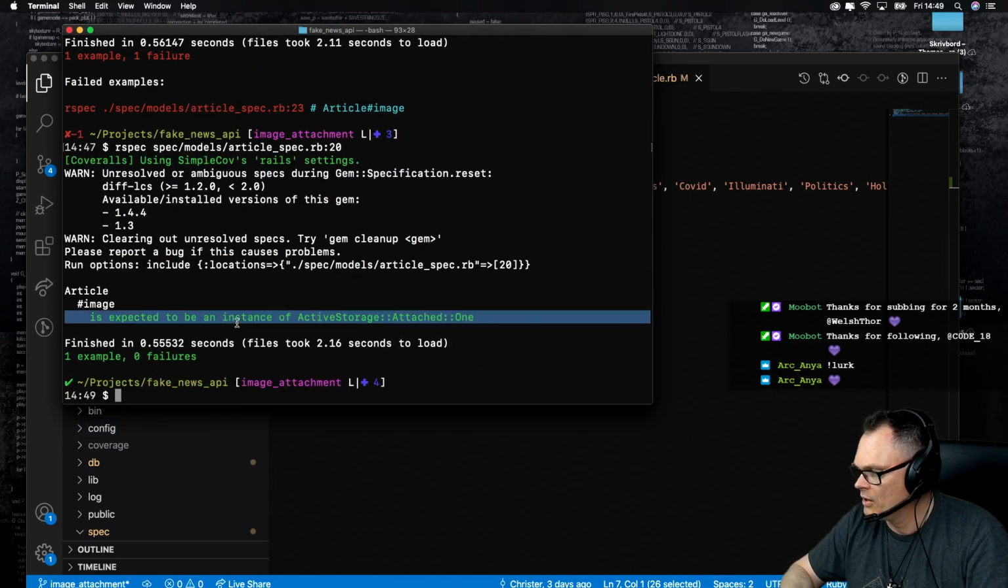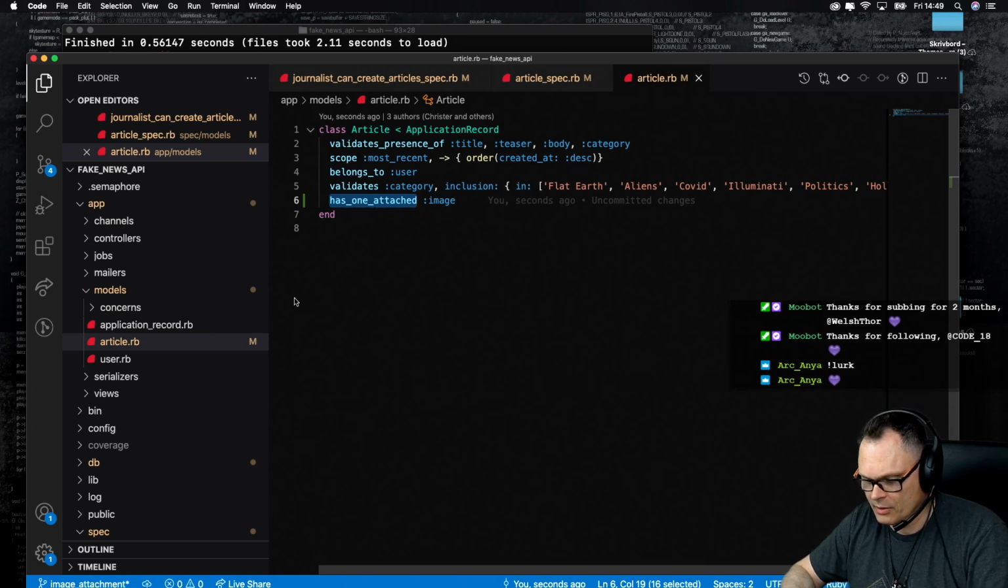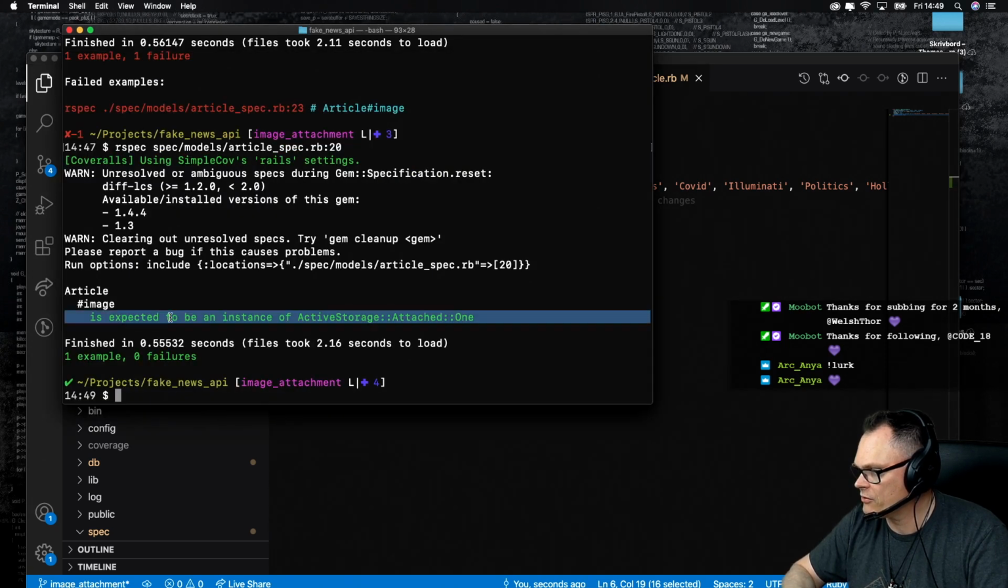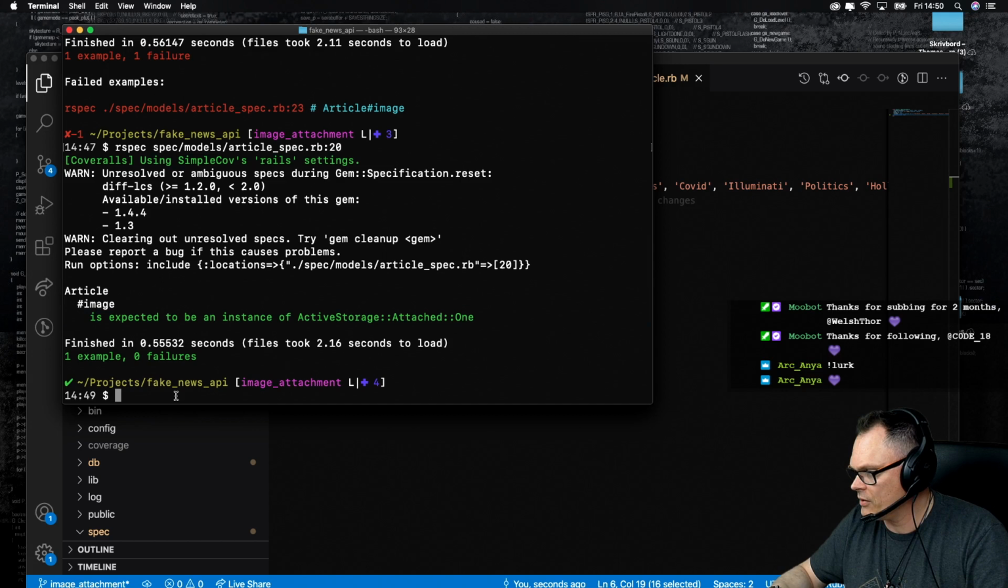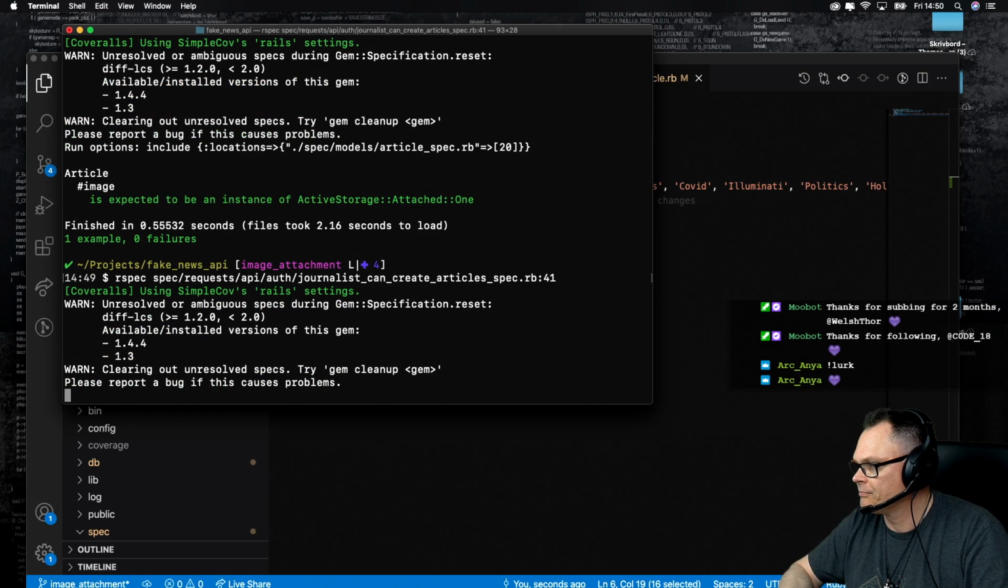Well, it wasn't. Does the number change depending on how many images the article has? Well, there's has one, and one has many. Has many. Okay, yeah. Right. So in this case we have one, and therefore this passes for us. If there is anything attached, then this is an instance of ActiveStorage attached one, and that's it. Now let's see if we can run the request spec. Okay, that was failing for us. We'll see.